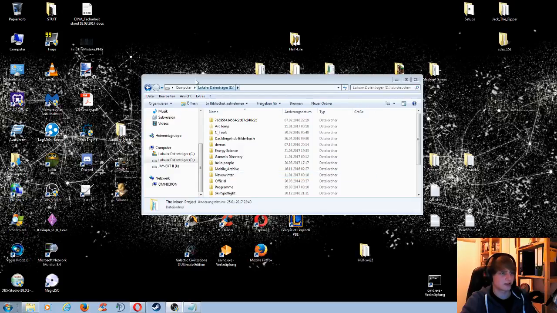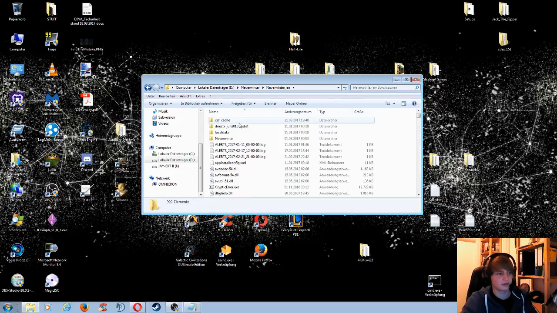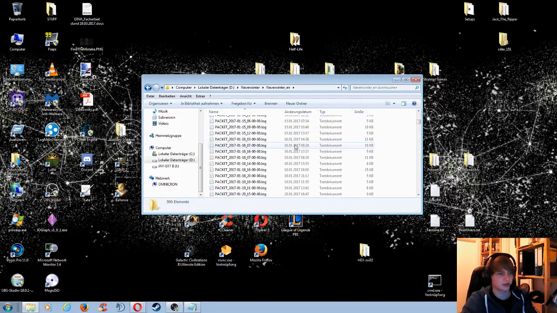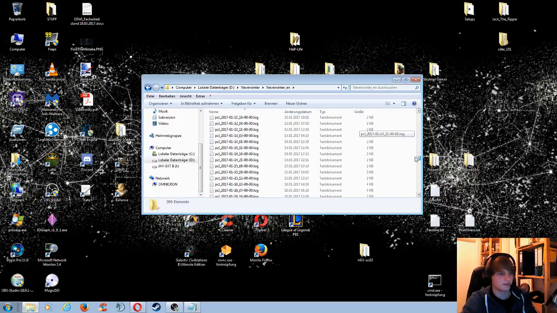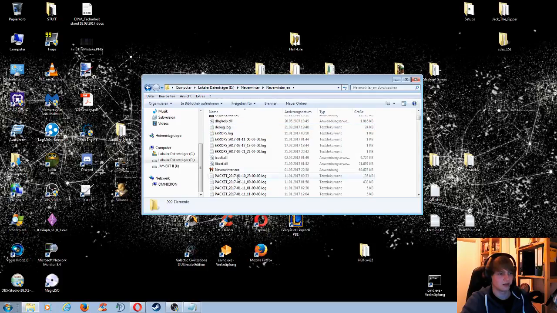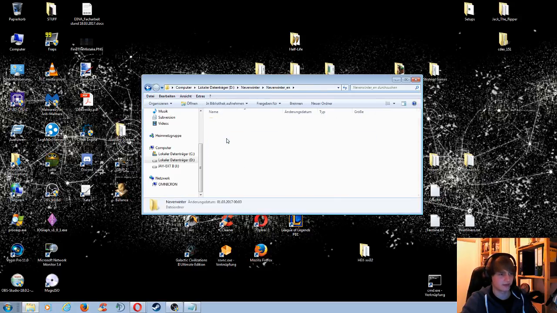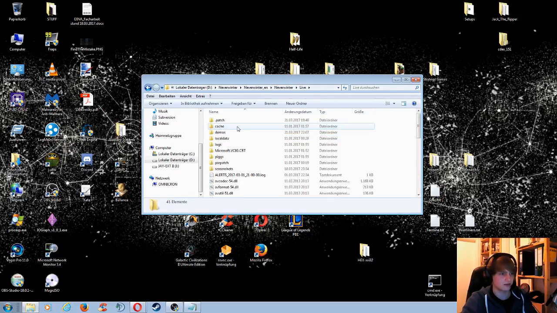I have Neverwinter installed under my D drive, and then there's just Neverwinter. There's going to be a folder. Like this is a standard Neverwinter installation. But this is basically your Neverwinter installation, your Neverwinter.exe and everything. Go into the folder that says Neverwinter, Live, and then under Demos.